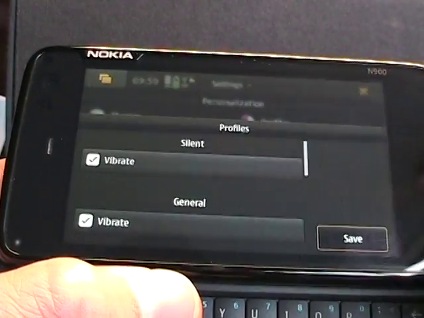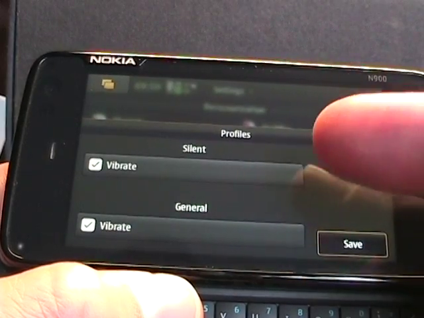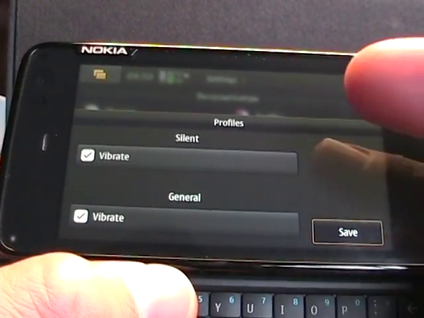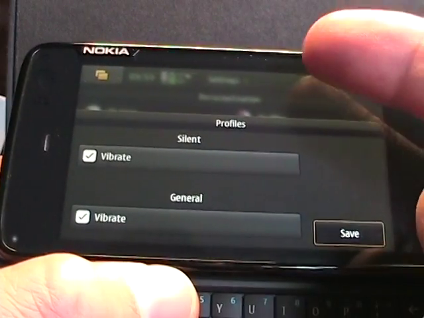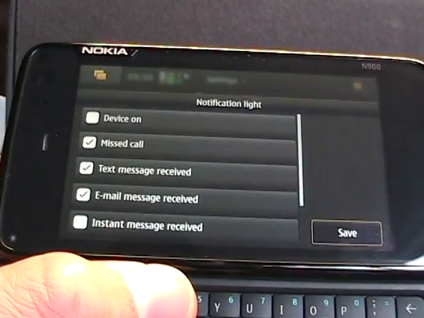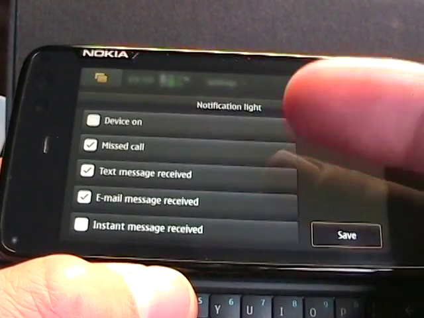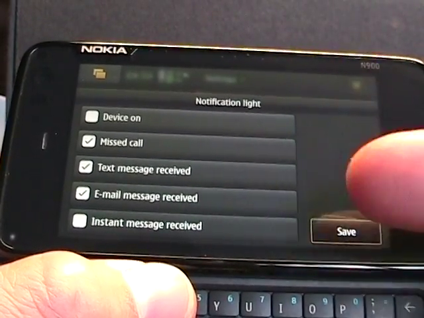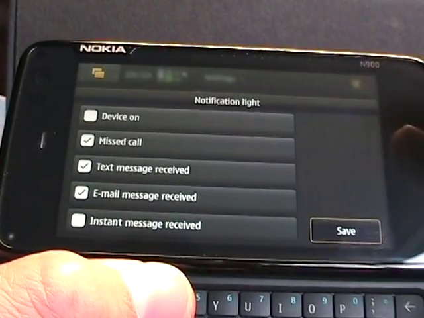Profiles, of course, are profiles you can manage, general and silent. I don't see a way to create any more than just those two. However, those are the only two I personally really need anyway. Language and region, and then notification light. And as you can see, you can manage how the notification light appears. Text message received, email, missed call, IM, or turning the device on.